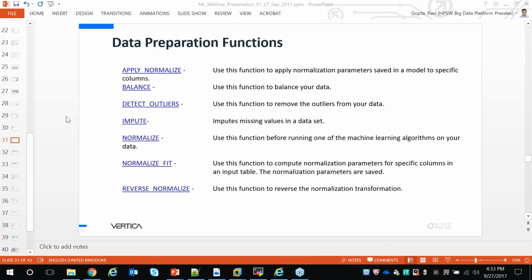Does Vertica support data encryption? Yes, Vertica has the capability to do a certain level of encryption of data, where certain columns will be visible in encrypted format for certain users. That can be controlled. That is true.